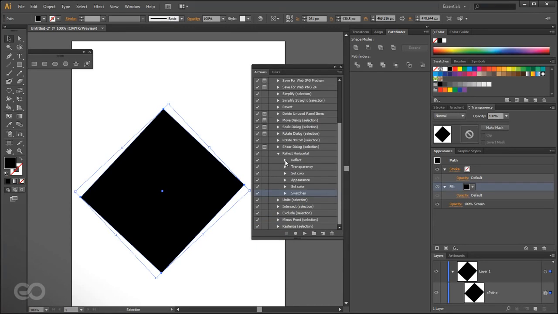So what exactly does it do? Okay, I basically overrode the reflect horizontal one. I should have created a new action. It does not matter because I'm not going to use it anymore. So let me just see what happens. First, a reflection is set, and then it's going to go to transparency and set it to 100% opacity. It's going to set the stroke color. It's going to go to appearance and remove the stroke item. It's going to set the fill color, and in the swatches it's going to apply a black swatch, right? So all these options are supposed to be applied.